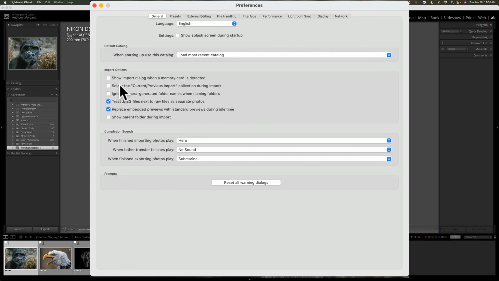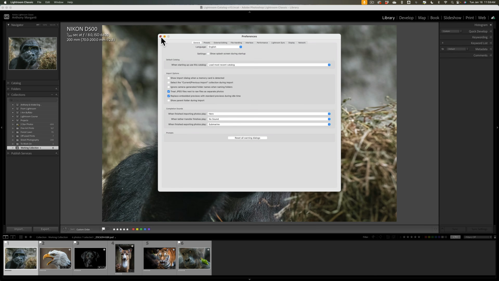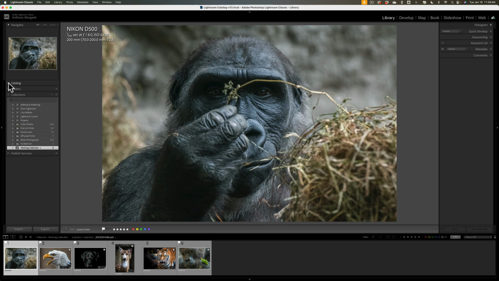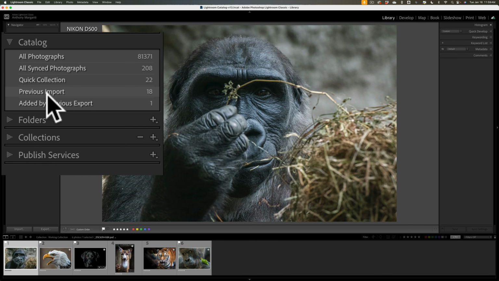Another thing that I have unchecked by default is checked is this right here. Select the current previous import collection during import. When you import images, you may have noticed that, let me close this down for a minute, Lightroom will automatically put you in this previous import area up here of the catalog tab. So you're seeing what you imported. And, admittedly, that's great. A lot of people love that. You're going to work on those images, so you want to be there.